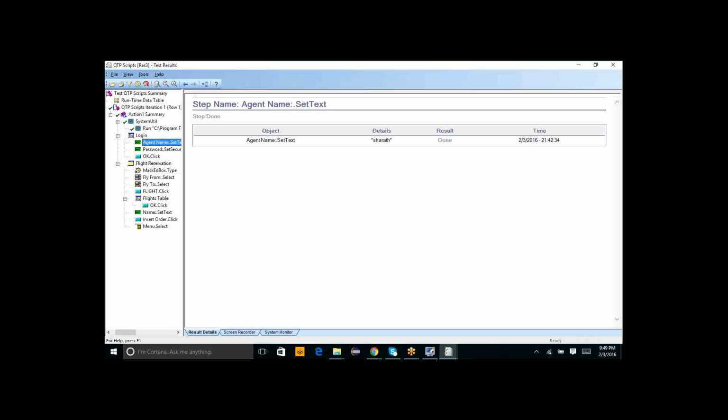If one step is passed and the remaining steps are all in done status, then the overall execution summary is passed. If all the steps are in done status, then the overall script status is also done only, not passed. If even one step is failed, the overall script status is failed. Okay.